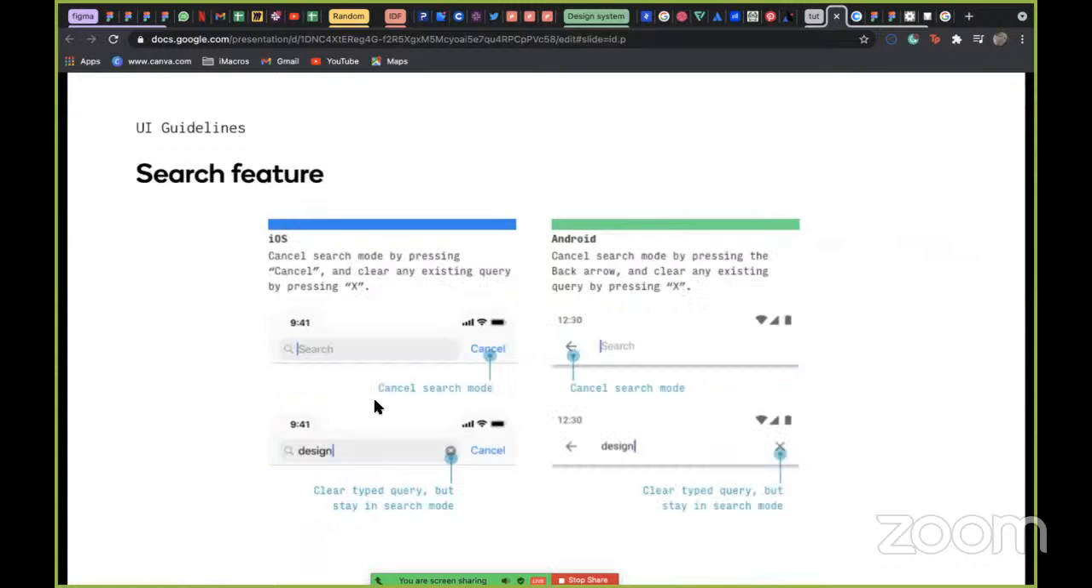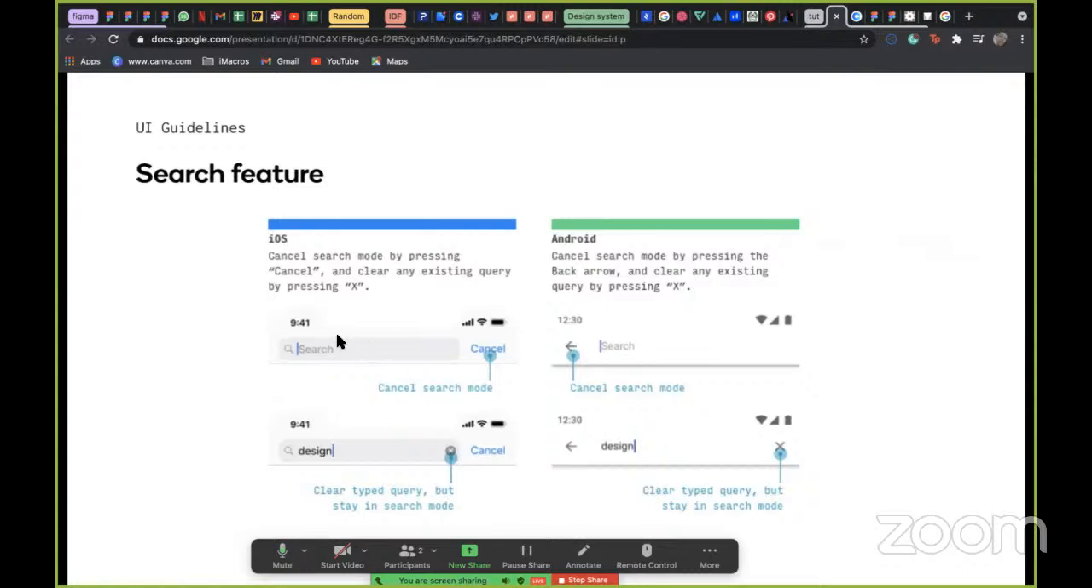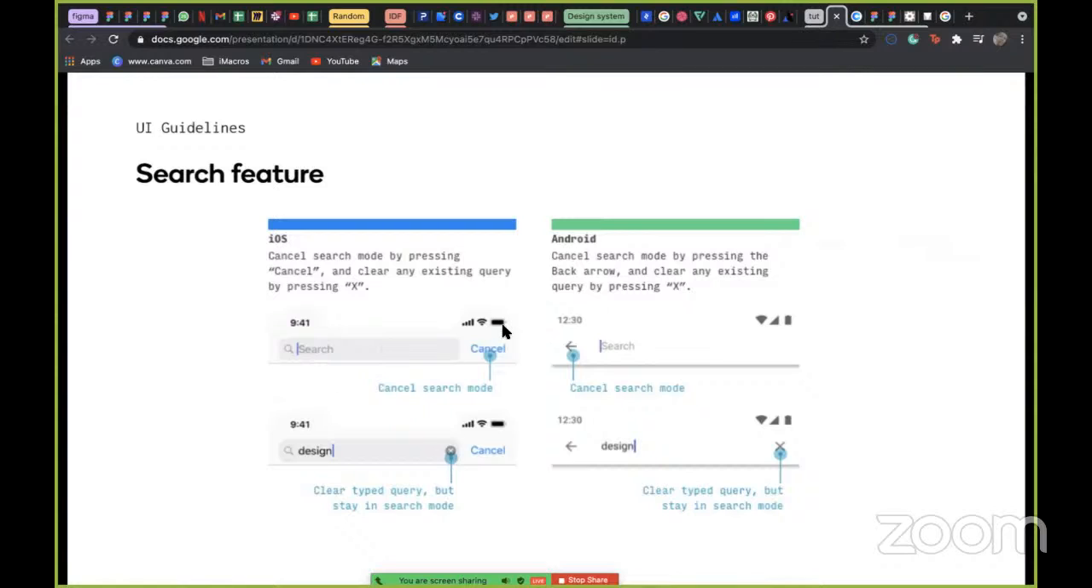The next one is the search feature. On iOS, the search feature is like this. The search box, and then you can see the cancel here. On Android, there's the back button. The cancel is represented by an X and not a text as in the iOS version. So it's pretty clear how this and this are different.